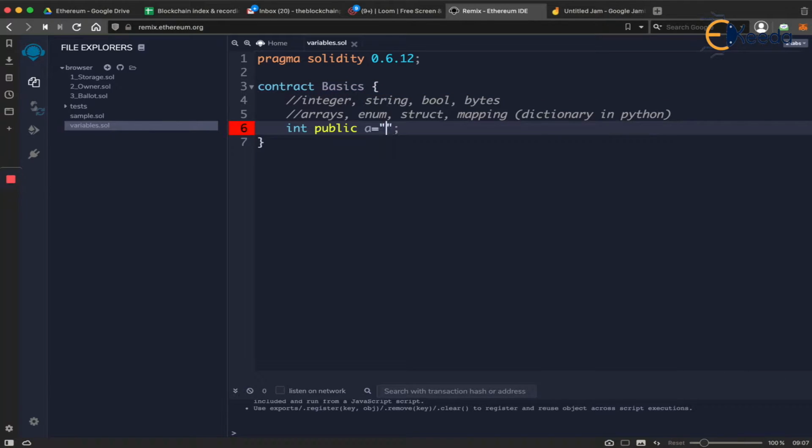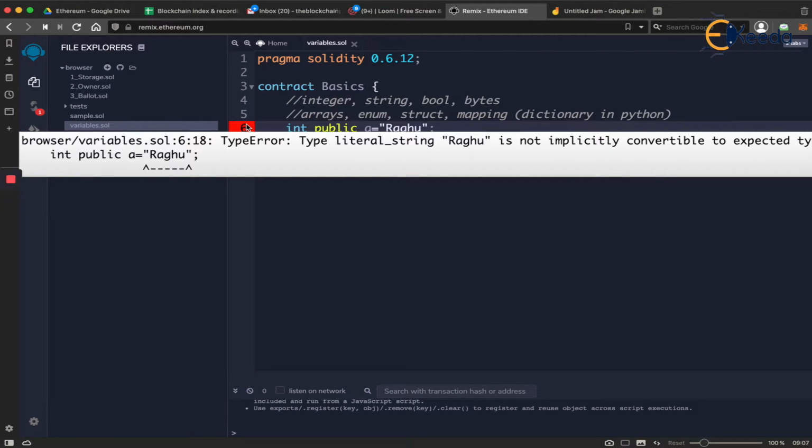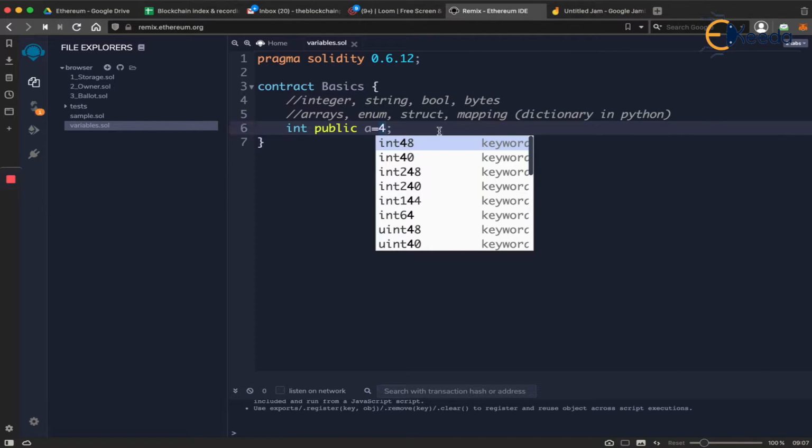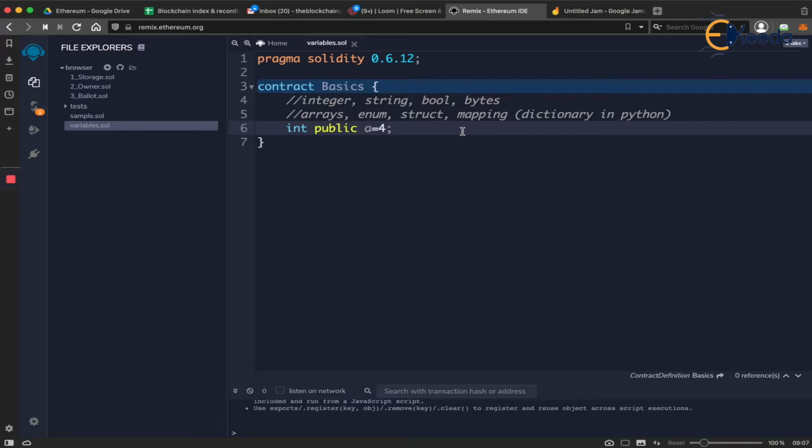Remember that here you cannot add something like a string, because it will say I cannot convert this into an integer. You have named it an integer, but you are showing a string, right? That's not allowed in Solidity. Okay. One thing here is that this is a variable, right?